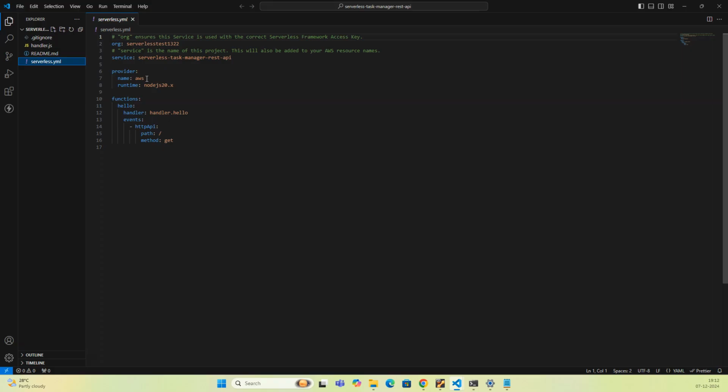Since we are going to deploy this REST API into AWS using this stack, the runtime is nothing but Node.js version 20. The Lambda function configuration is mentioned under the function section. Hello is nothing but the name of the Lambda function, and handler is nothing but the path of the Lambda handler, which in our case is handler.js file, and hello is the name of the function which has been exported from handler.js file. We'll look into the handler.js file in a bit.